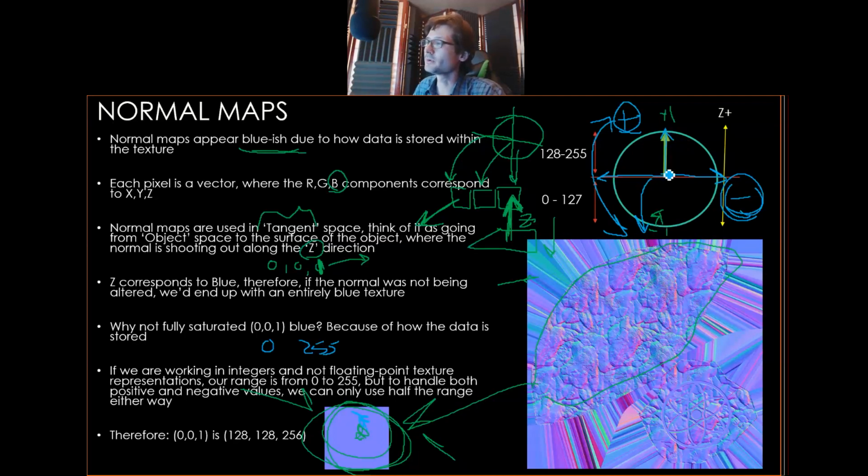Therefore, a value pointing straight up does not start at 0, 0, 1, but instead it starts halfway. It would start at 0.5, 0.5, and then 1. That's how you get this color. 0.5, 0.5, 1 is equivalent to 128, 128, 256 if you convert it over to 255. There's 256 values, but it only goes up to 255. That is how you get this color that you see everywhere. It's about taking the data, putting it into a different range through a function, and mapping it.